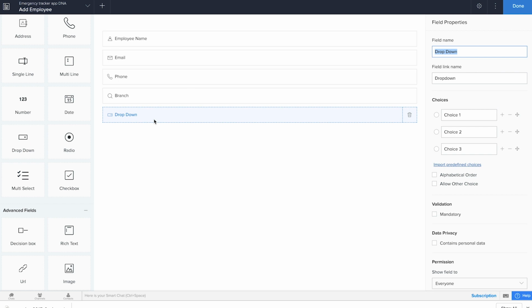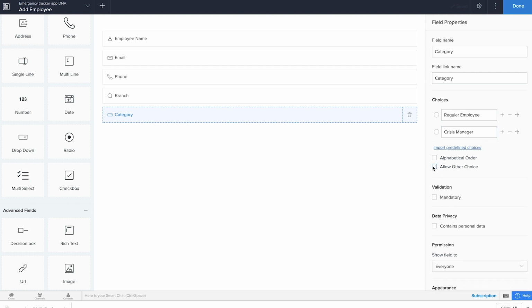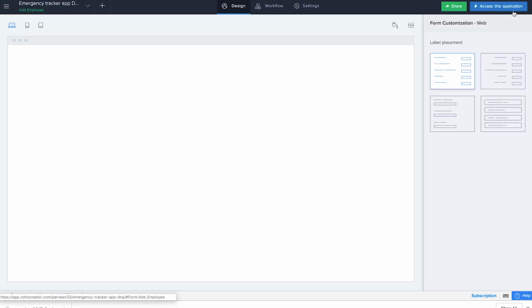This drop down we will use to know the category of the employee, whether this is a regular employee or a crisis manager. So I'll name this as category, and in the choices I'll have regular employee and crisis manager. I can also allow other choices, for example, if there's an auditing group that has come in to check our system. I also want to make it regular employee by default, unless the admin wants to add a crisis manager, and then hit done. So we are done with our employee form as well.